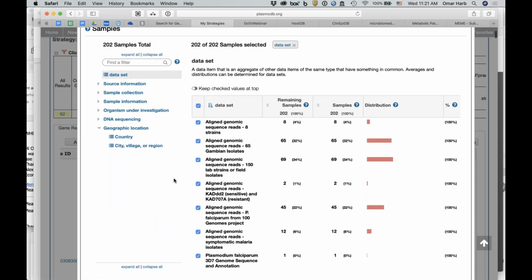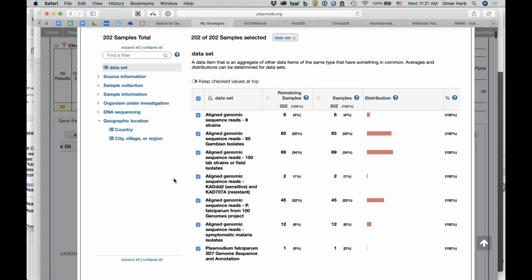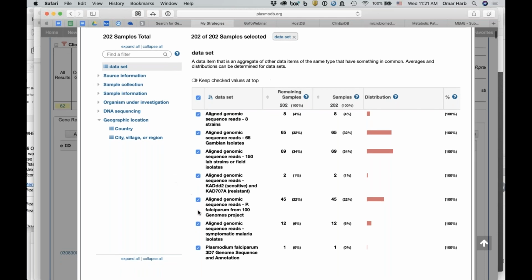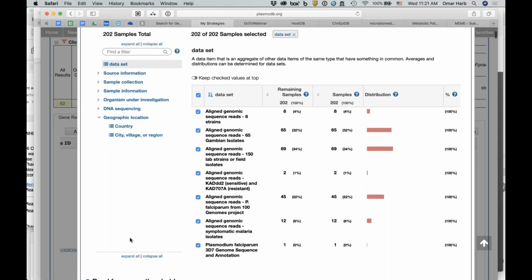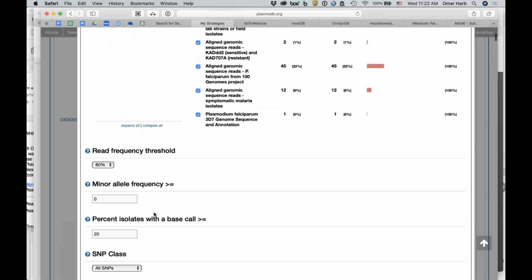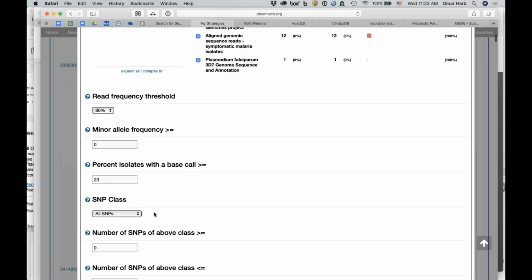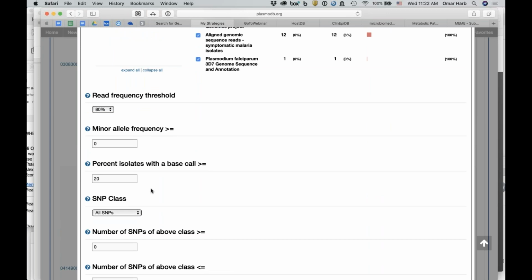I'm interested in looking for genes that have a high number of non-synonymous SNPs, regardless of where they come from in the world, right? These are genes that are under pressure to change in any kind of environment. So now I've selected all of my 202 samples in the database. Now, as you scroll down, you'll notice here that there are a number of options that come up, and it could appear overwhelming in the beginning, but it's actually quite straightforward. And each of these question marks provides you with additional information about how to use these parameters. But I will quickly explain this.